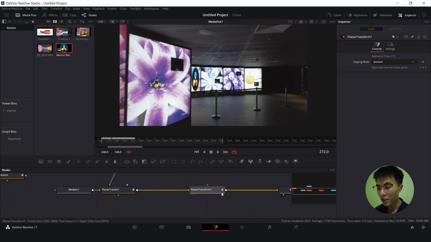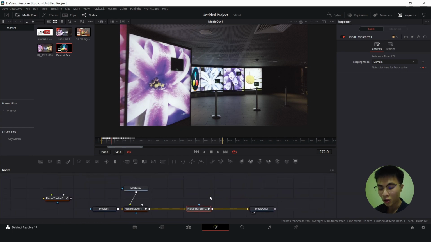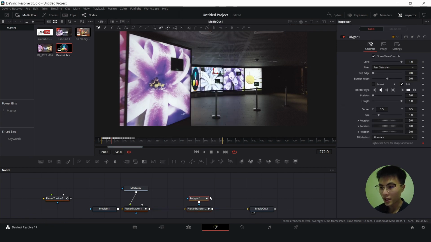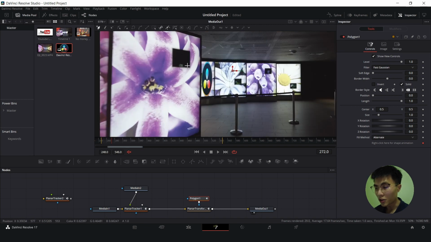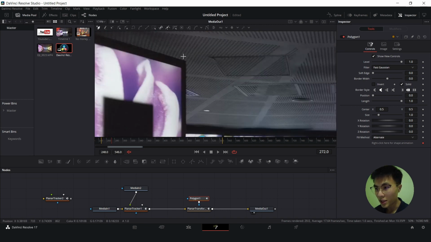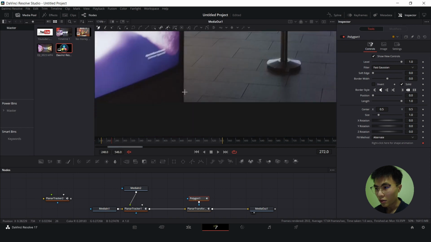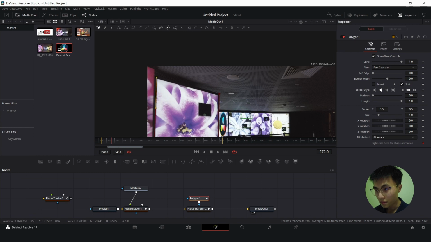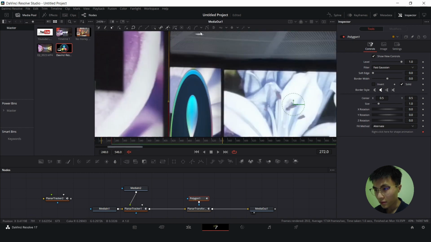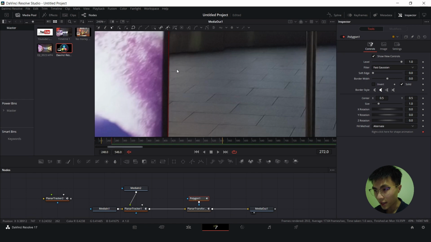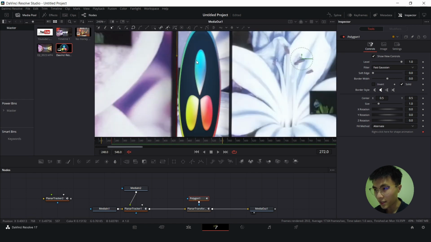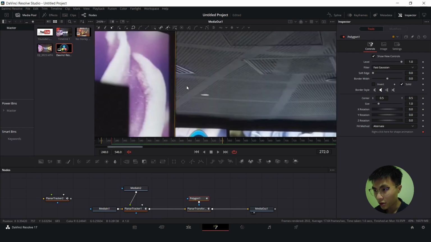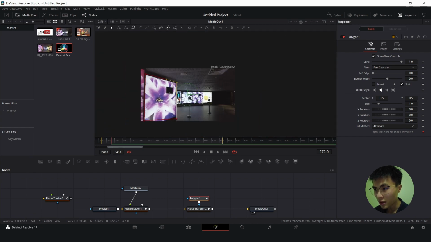Then with the planar transform selected, hold down Ctrl and press spacebar and search for polygon, press enter, and we shall draw the occlusion mask. So this polygon node will serve as the occlusion mask. Make sure that you have selected the edge of the screen as it will be blocking the tracking points. So, somewhere here looks good.